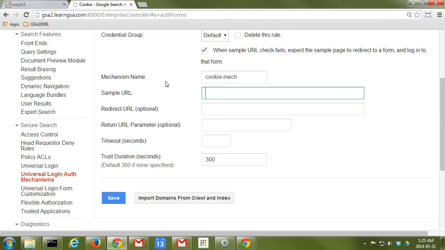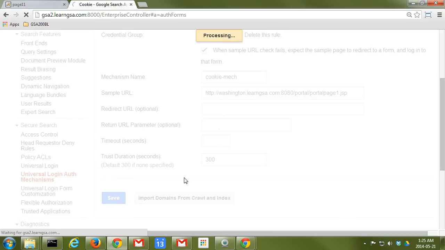I'll put in my same sample URL from before. Portal page 1. Now, this page is not a cookie cracker, so I won't be getting ACLs here unless the user actually goes through the proxying process. I'll leave the redirect URL and return URL parameters empty, and I'll click on Save. Now, before I do that, I'll point out there is a button here that will automatically import any entries you've entered in your crawl and index settings. I could click either one of those and basically get the same result.